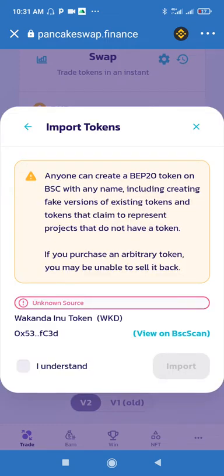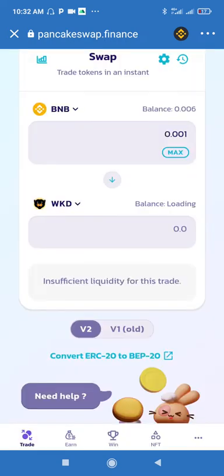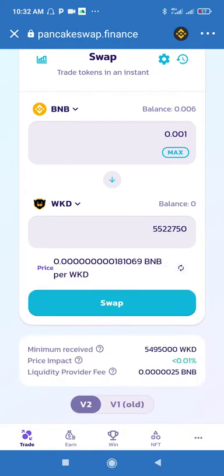Then they will give you a notification telling you that anybody can create BEP20 token on BSC with any name, including creating fake versions of it, and you are responsible for whatever happens to your account. Then you click on I understand here. Then you click on import, and you are good to go. So it's loading up the amount of Wakanda Inu token.